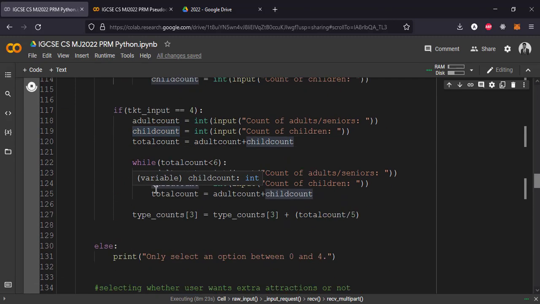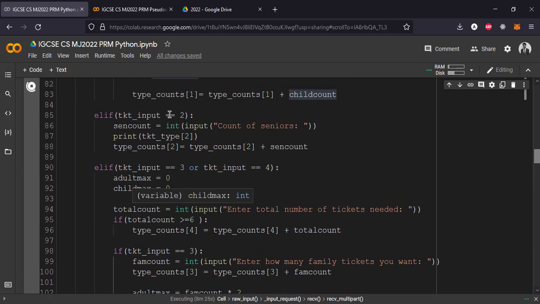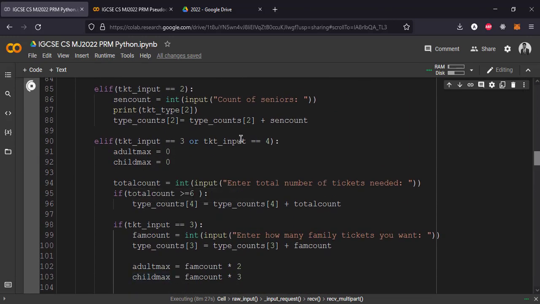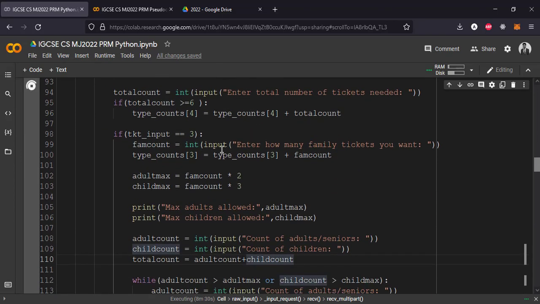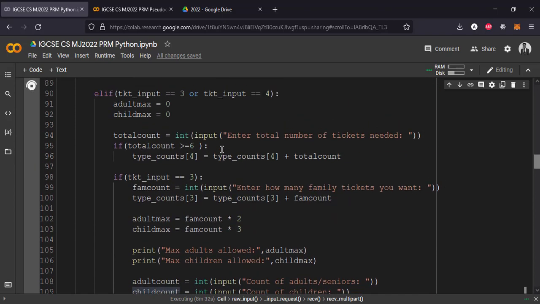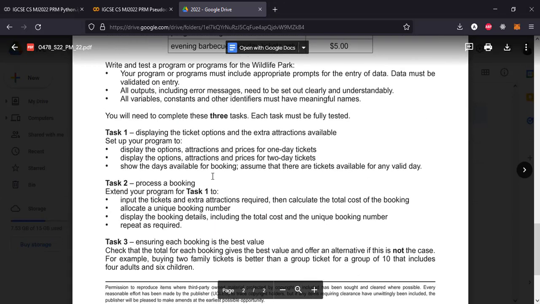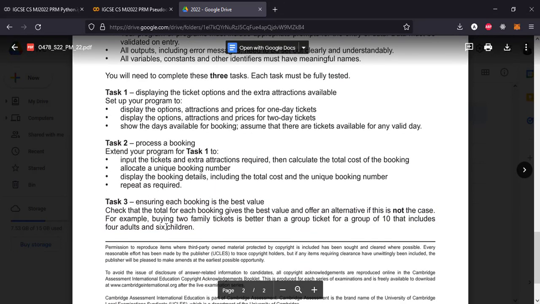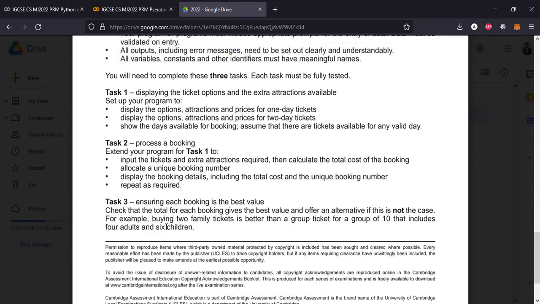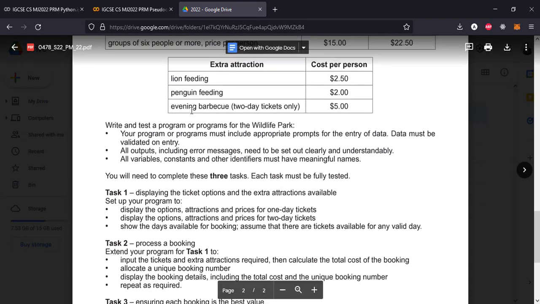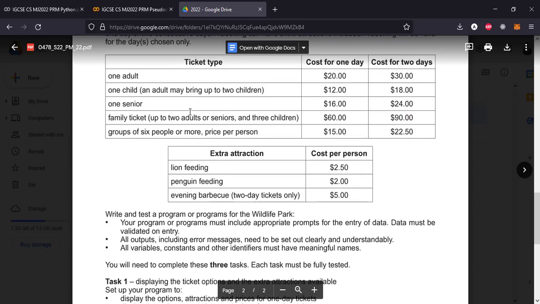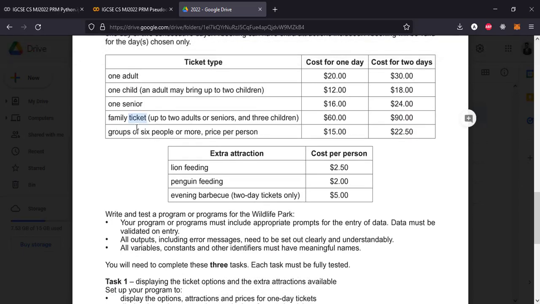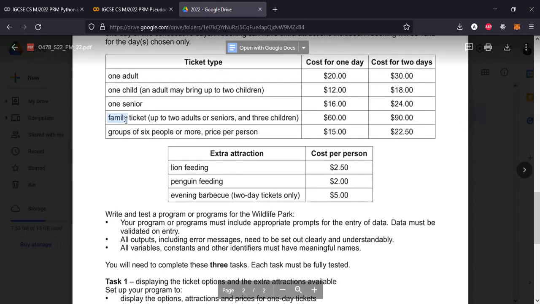Alright, so now the user is going to choose between a family ticket or the group ticket. This logic is basically corresponding to task 3, because here we have to make sure that we offer the user an alternative price. Now, what does this mean? This means that you are going to ask the user to input family or group, right? Now, if the user goes for a family ticket, you still have to calculate the price for a group.